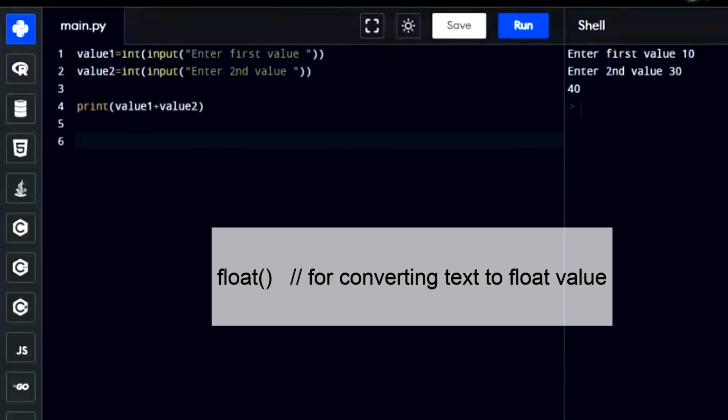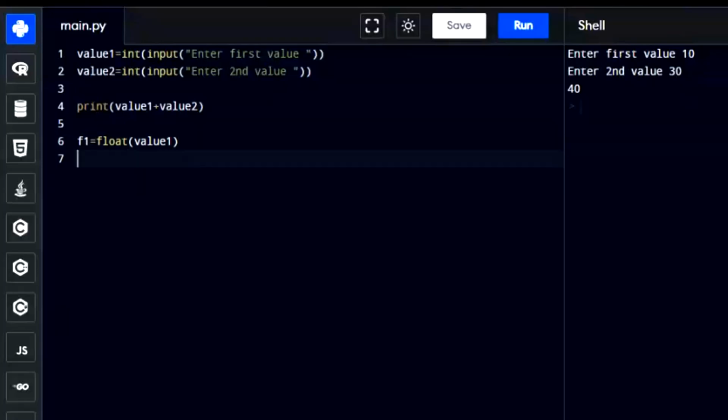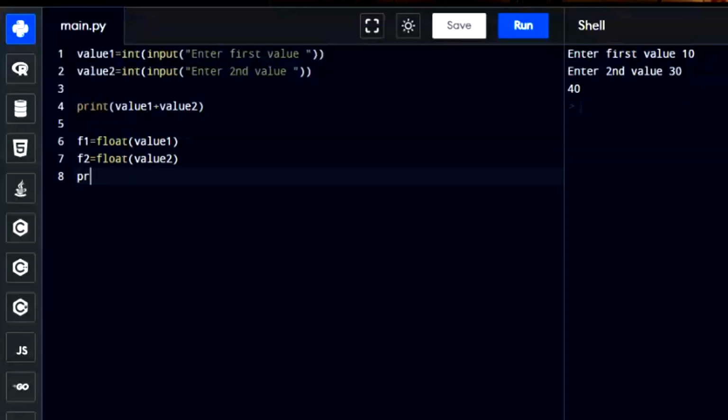We can utilize the float function to convert the values to floating point numbers. Suppose both value1 and value2 variables contain integer values. We'll wrap both variables in the float function to convert their data types to float and store the converted values into two variables called f1 and f2. Then, we'll use the print function to display the sum of both values. Now, we have two results, one in integer value and the other in float value, which includes a decimal point.